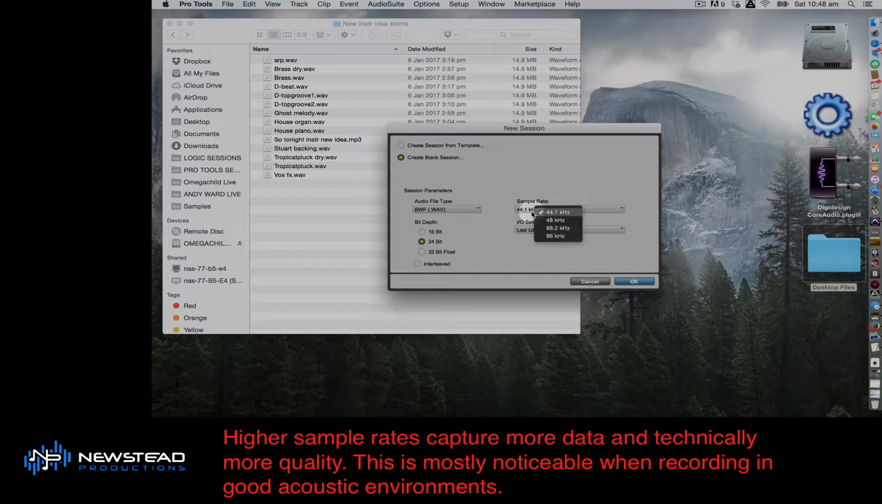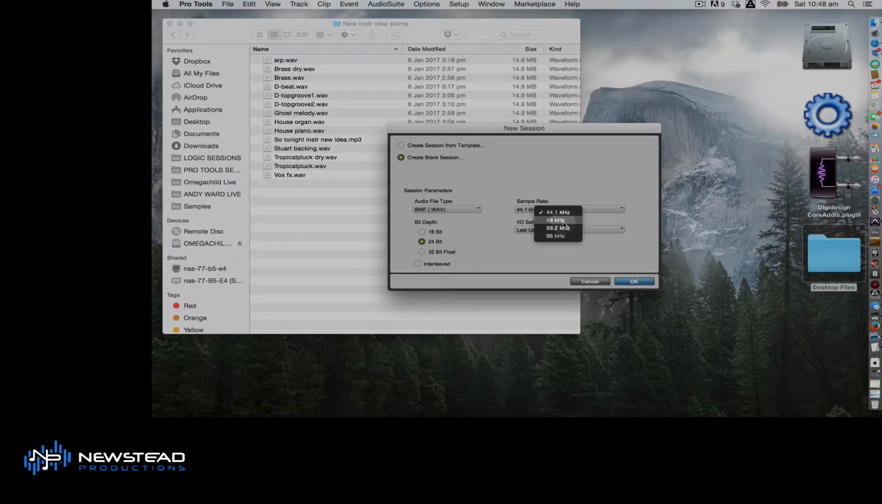Now, should I go 88.2 or should I go 96? If it's musical purposes, I would choose 88.2 because it's a nice clean conversion back to 44.1. If I was recording an orchestra for a movie, I would choose 96 because that's a nice conversion back to 48.